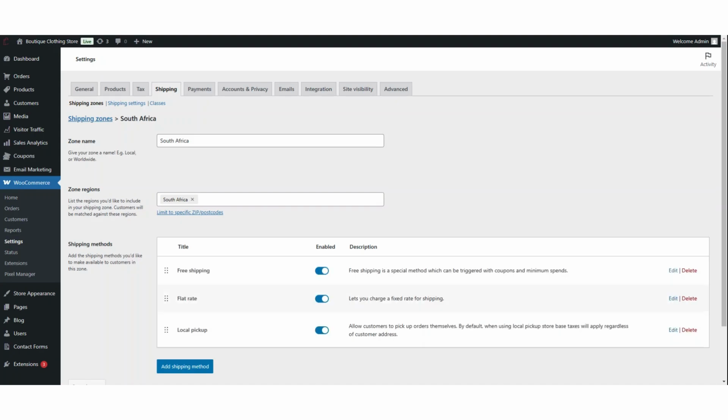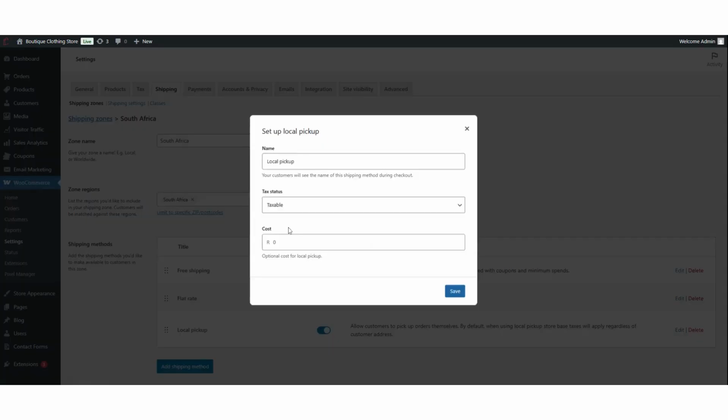For local pickup, you can also give the customers the option to collect the product from your physical store or address once they purchased it online. Here you can also set the name, tax status, and an amount if you want to. In most cases, you will leave everything as it is. Now let's go to the shipping settings.